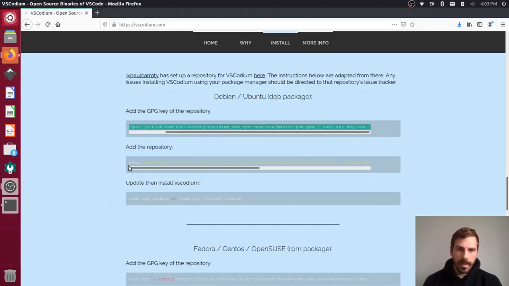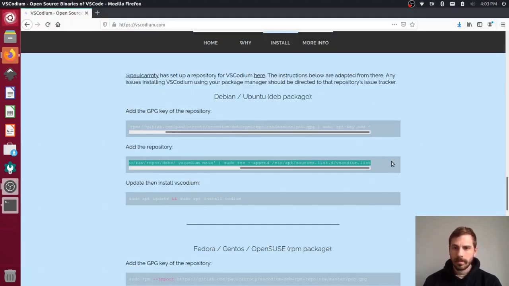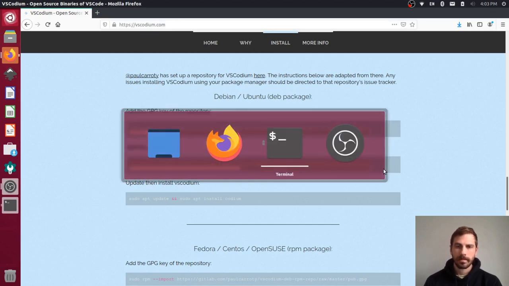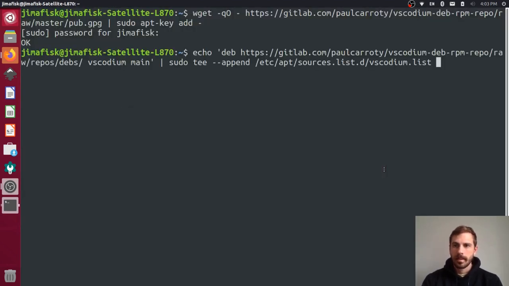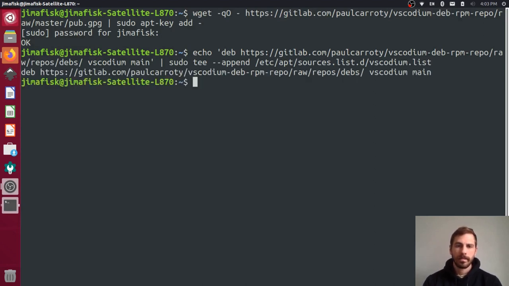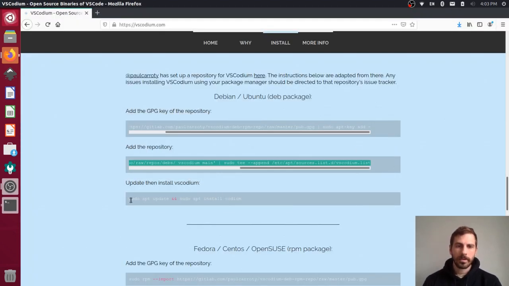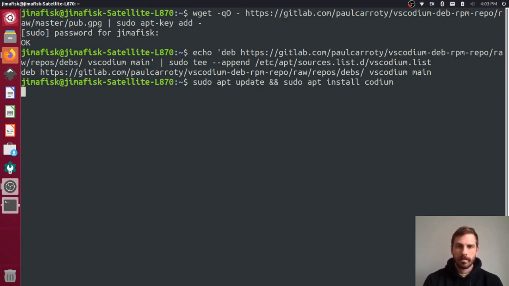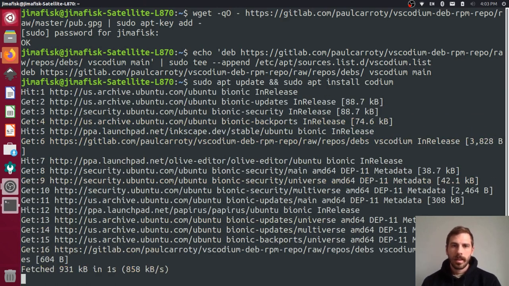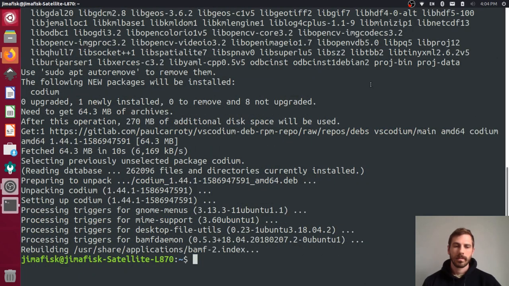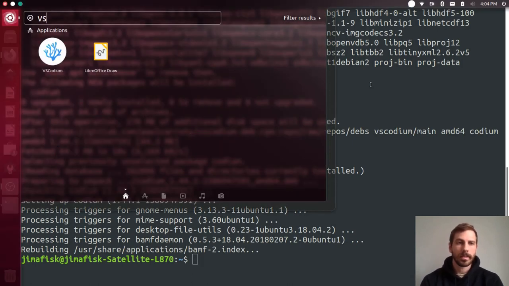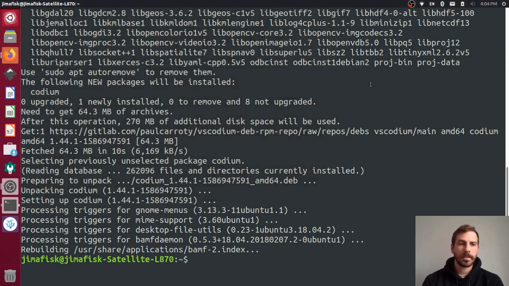Okay. And then let's add the repository. So copy this next line. Press enter. And then finally, I'll come over here and I'll do an apt update and an install of Codium. So the update will update my package manager and then it'll just install the Codium binary. Okay, now that that's installed, we can come up here and look for VS Codium. And you'll see right there, I'll press enter to start that up.